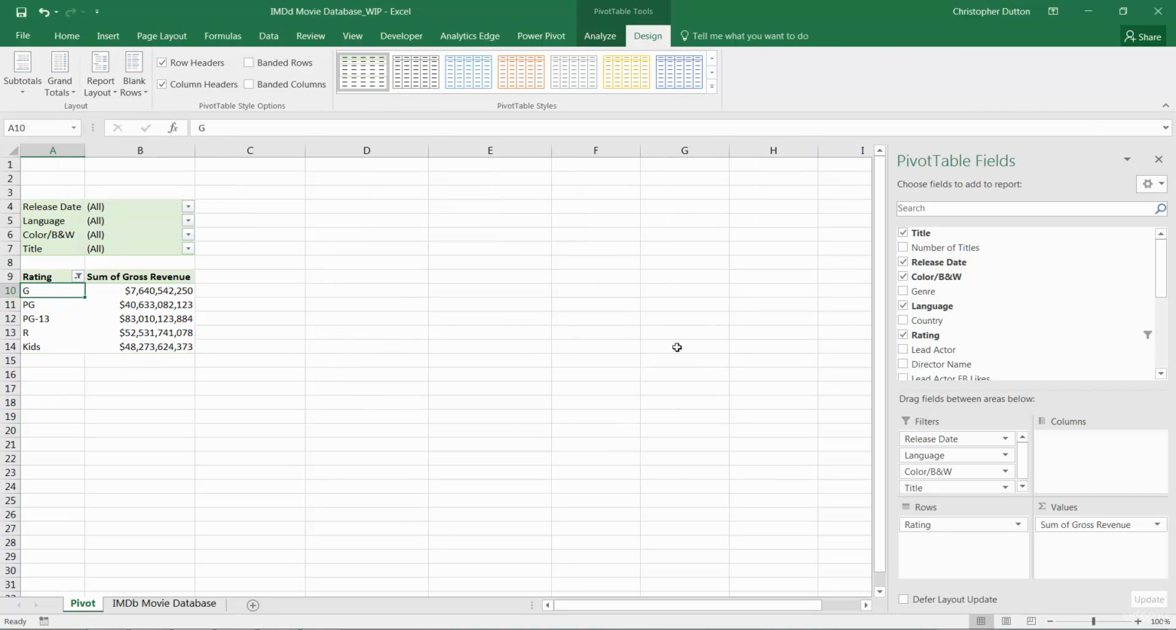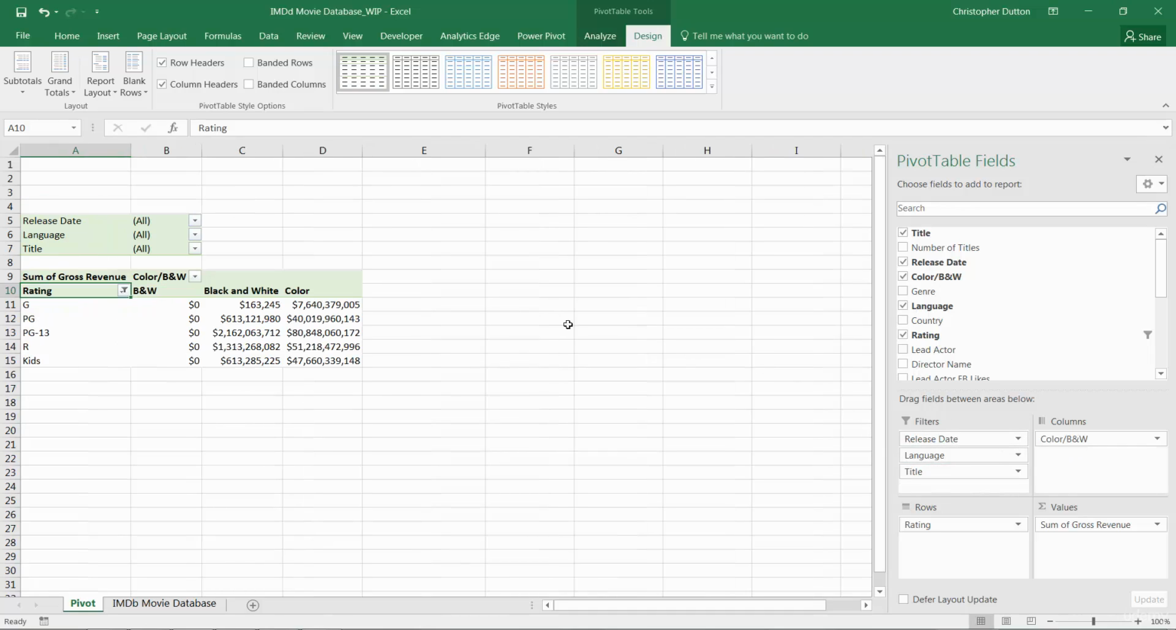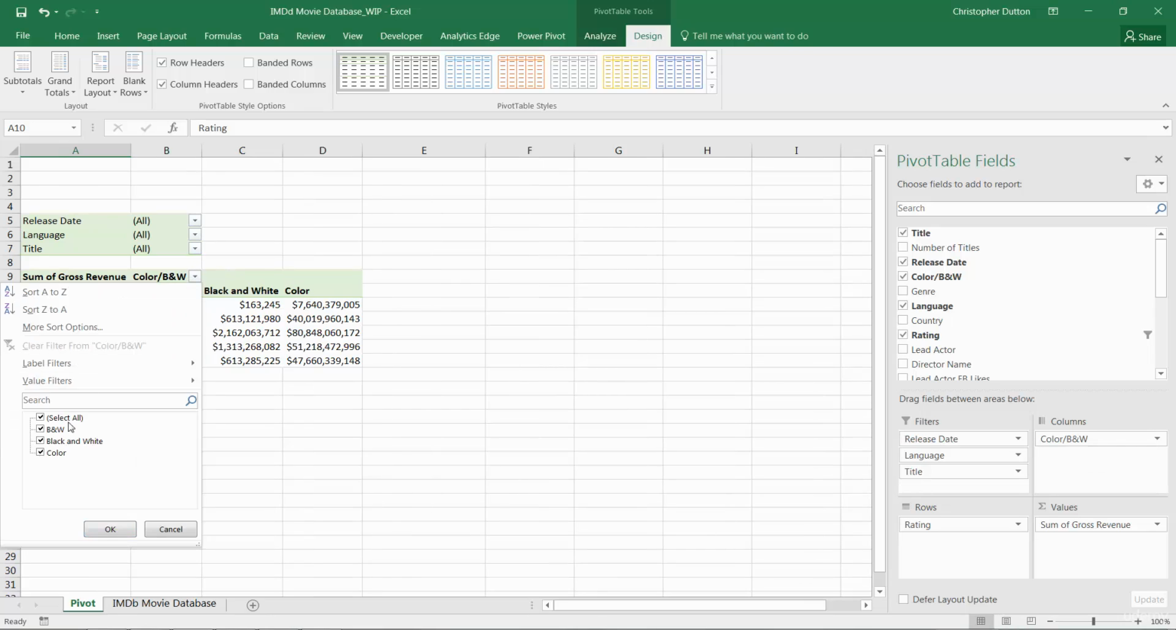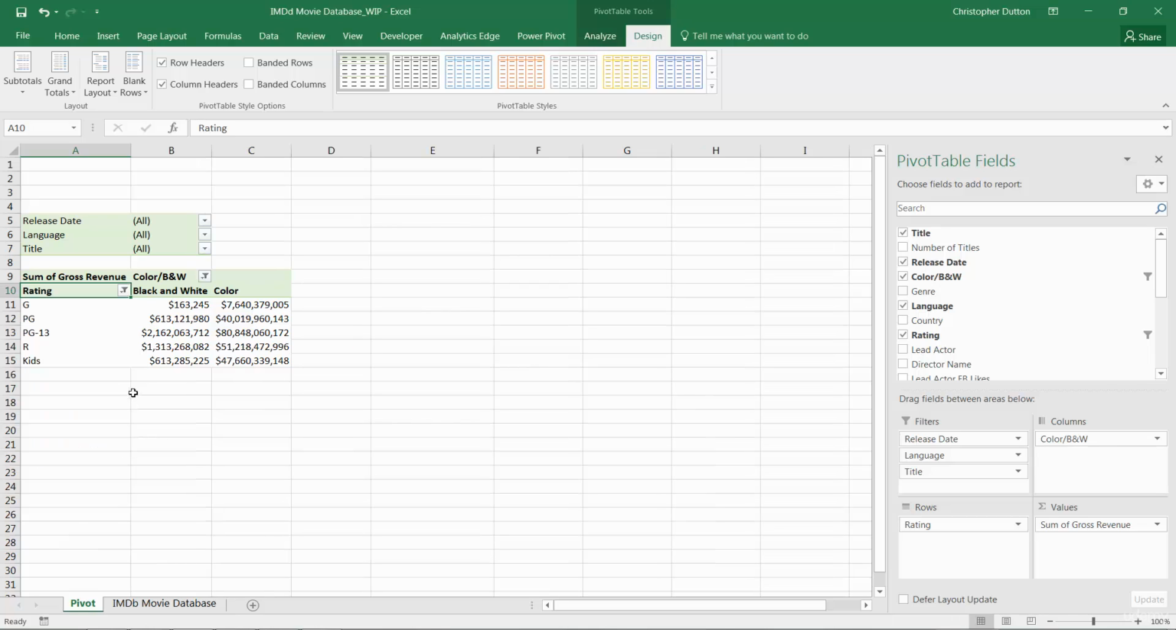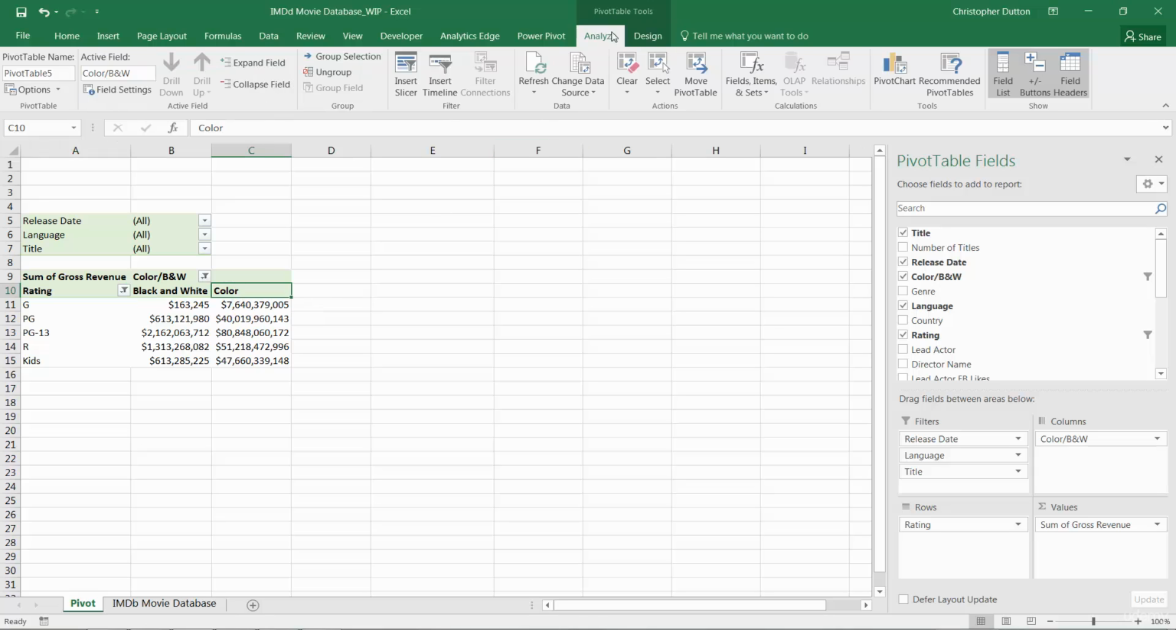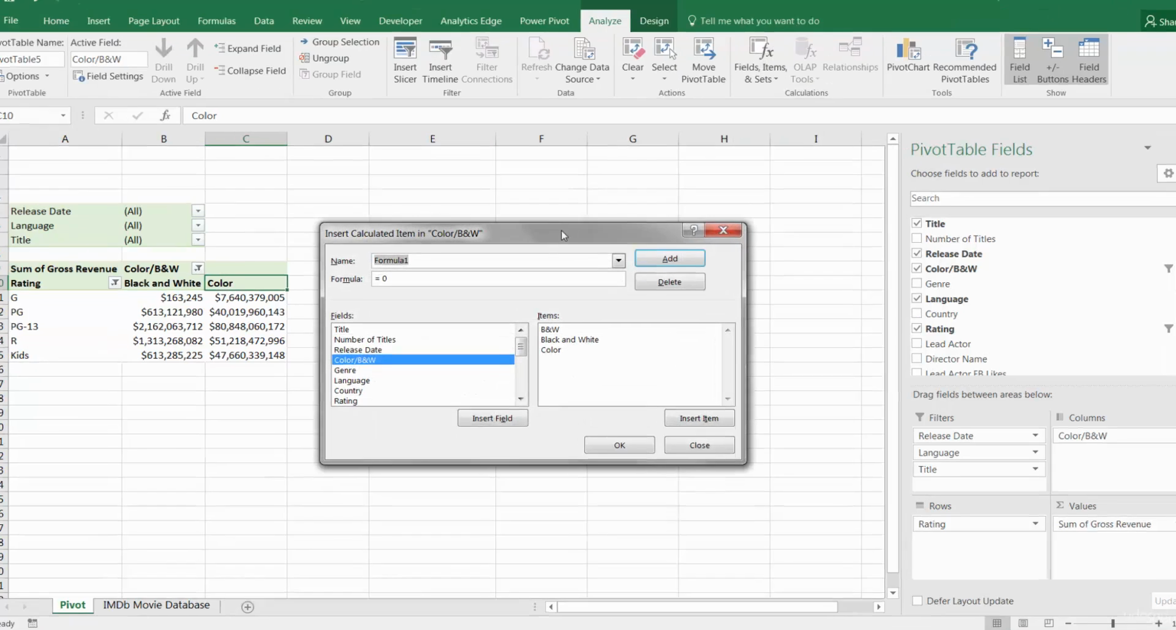And now what I want to do is actually pull color and black and white into the columns field. And it looks like I actually have 3 values, one of which is this B and W version, which doesn't seem to have any data. So I can just filter that one out and only include black and white and color. And now with one of these 2 column headers selected, I can go back into my fields, items, and sets and create a second calculated item.